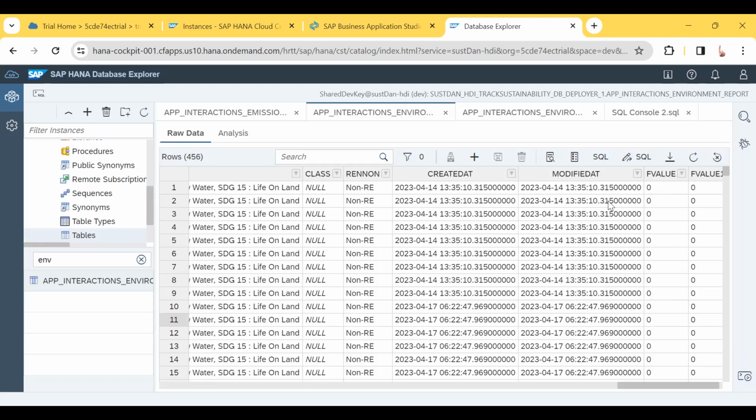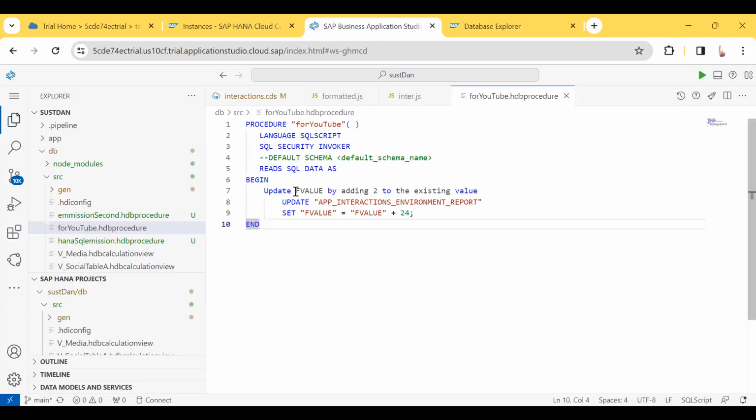When we apply this code, what it does is go to the table named environment report, check the value, and then set the value. It's normal coding: F value equals F value plus 24. So the F value goes from 0 to 24. 0 plus 24 is 24, right? This is what it's going to do. So how are we going to see it?